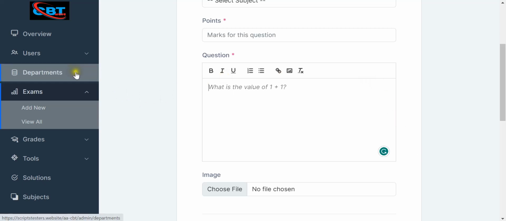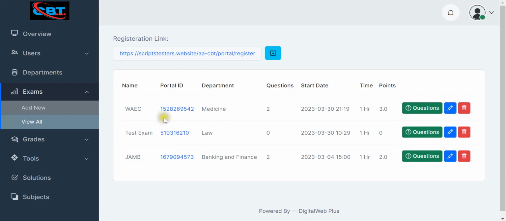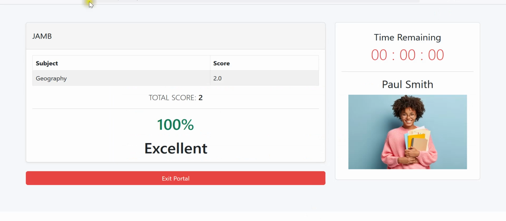Now, what I'll do next is go and answer these questions from the exam dashboard. So I'll click on view all. Now this is the portal ID. I copy the portal ID. You can see there are two questions there already. You can add question, delete the exam and things like that. But coming back here, let me exit the portal.